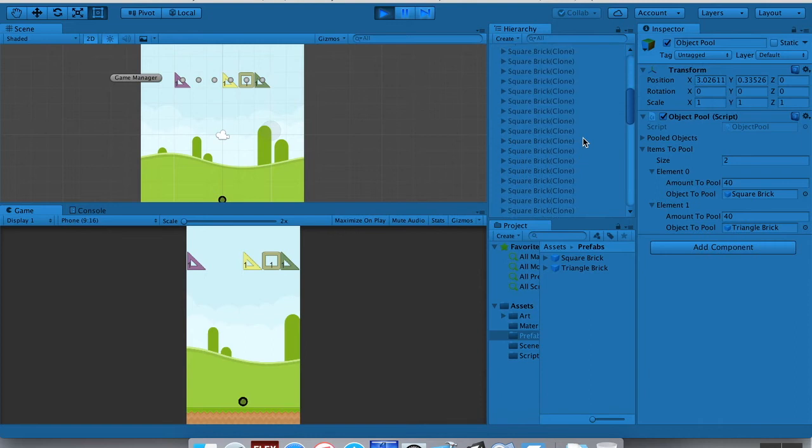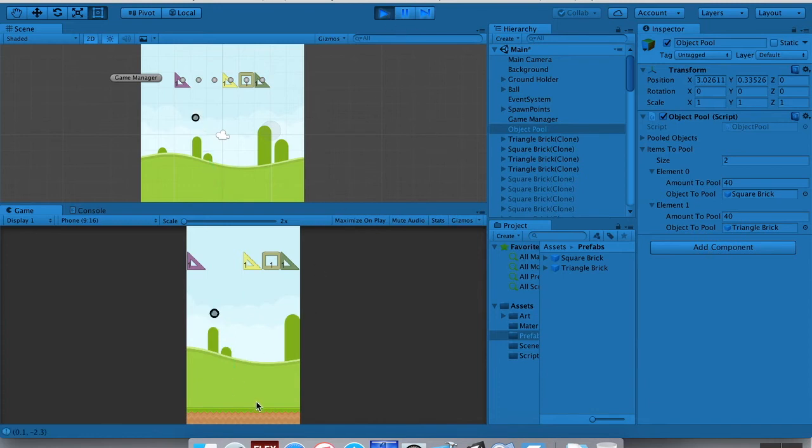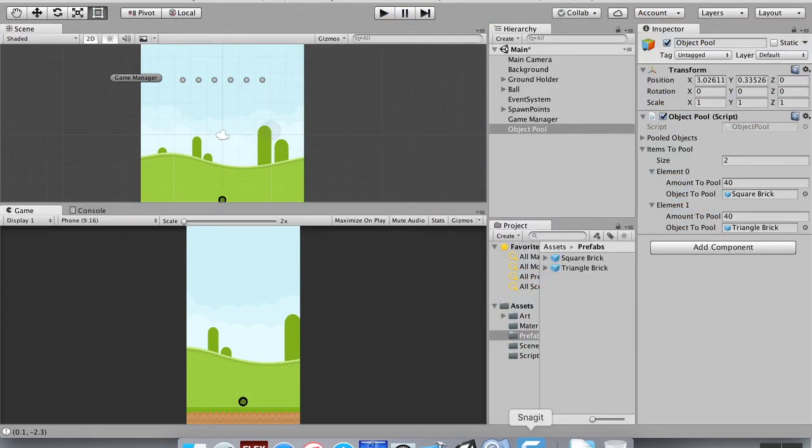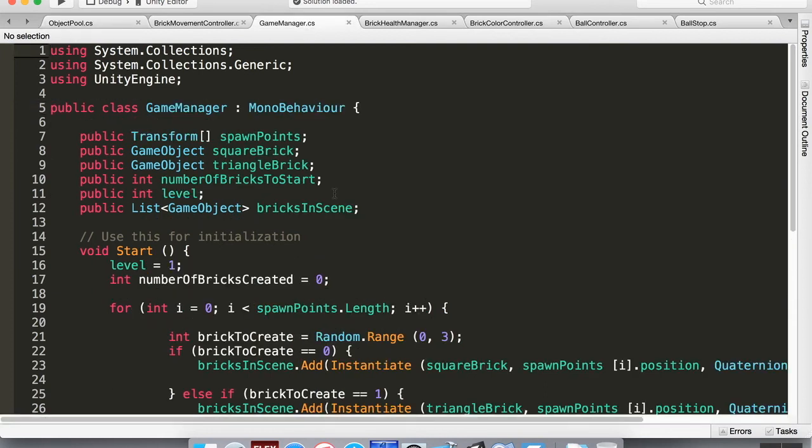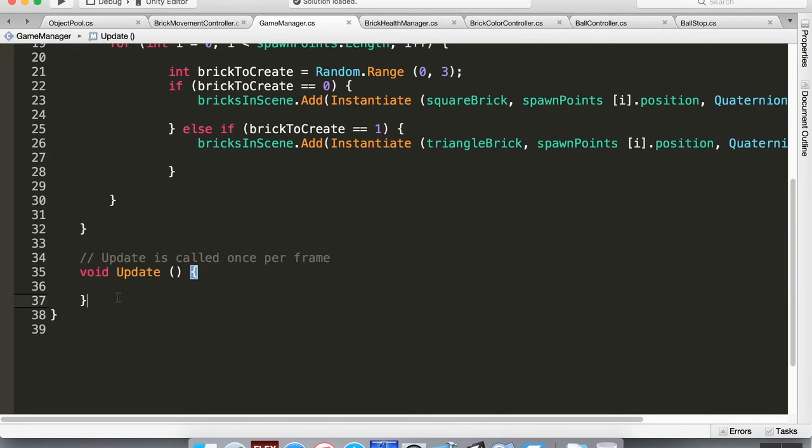So now I don't need to create or destroy anymore. I just need to turn them on and off. So right now, we hit the brick, we hit the ground, these move down. After these move down, we want to create another level of bricks. So in order to do that, we're going to go into our game manager script, and we're going to create a new method.